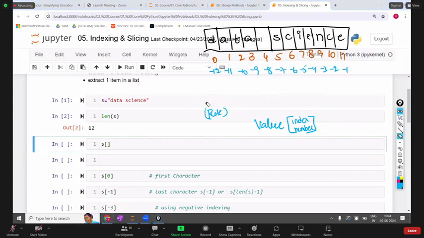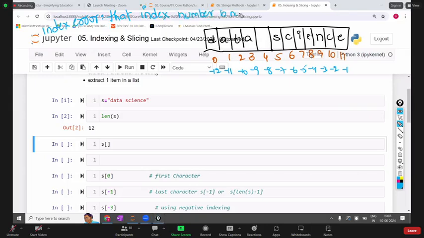Other than these index numbers, if you write any other number, it will throw the error called index error. That index number is not available. What is the meaning of index error? It means that the index number you are asking for is not available. And when the number is not there, automatically the value is also not there. Nothing is there.